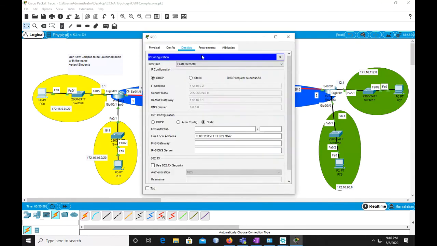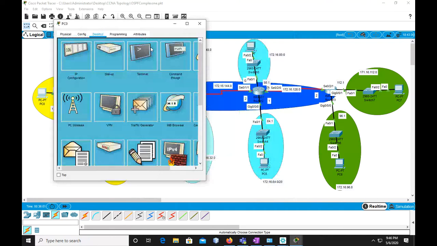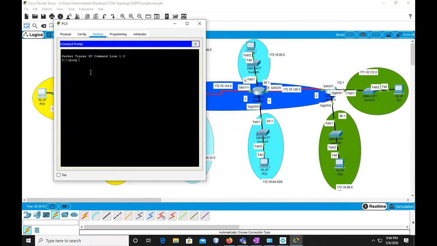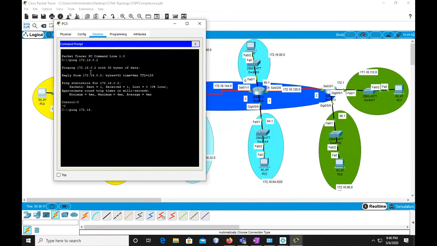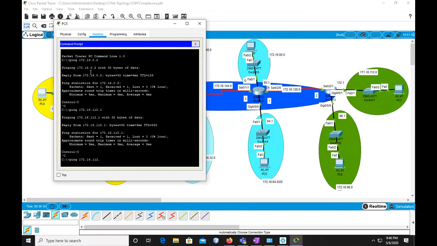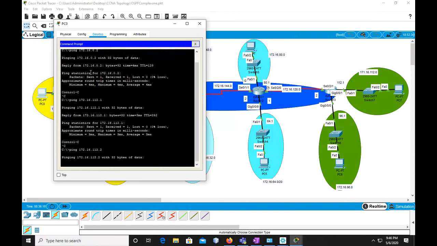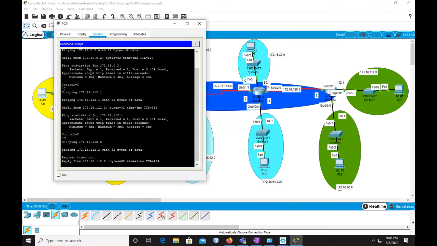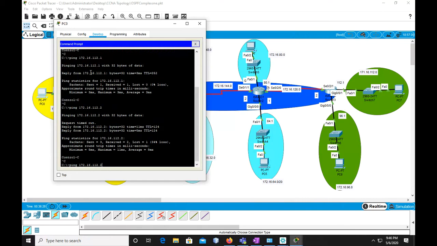All right, so from this PC, I am going to ping another PC. First of all, I will ping my own IP address, which is 172.16.0.2. Then 172.16.112.1, the gateway, you can get the replies. Then after that, 112.2. Here we go. We are able to communicate.